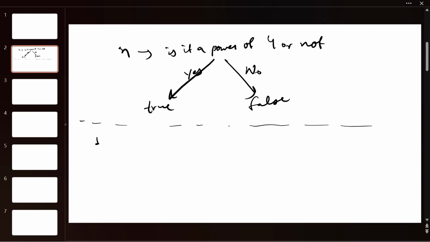For example, 1. Is 1 a power of 4? Yes, it is a power of 4. Why? Because 4 to the power 0 equals 1. Is 2 a power of 4? No, 2 is not a power of 4, because we cannot write 2 as a power of 4. Is 3? No. Is 4? Yes. Why? Because we can write 4 as 4 to the power 1.